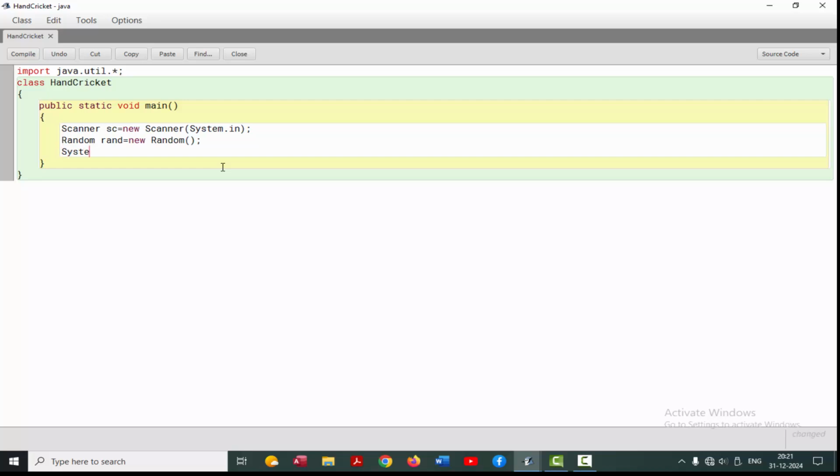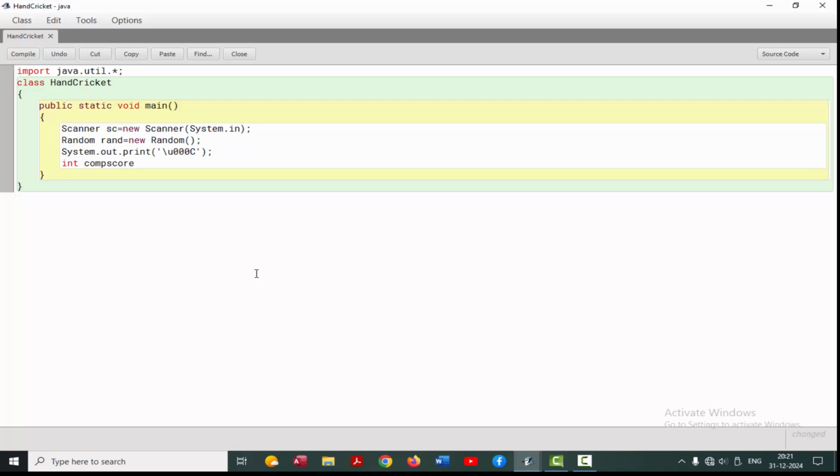Now for clearing the screen we have to use this code, \u000C. Then we have to take a few variables. These are the few variables which we are going to take.